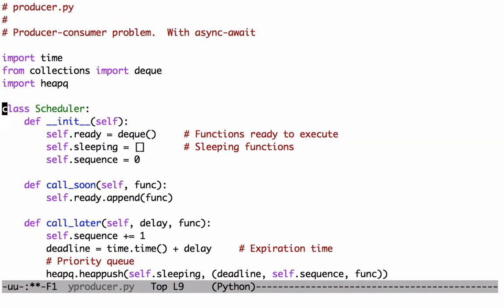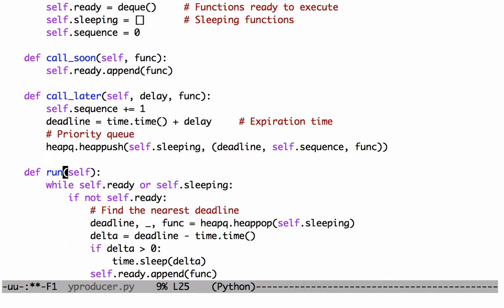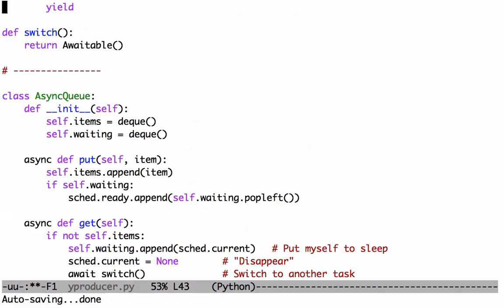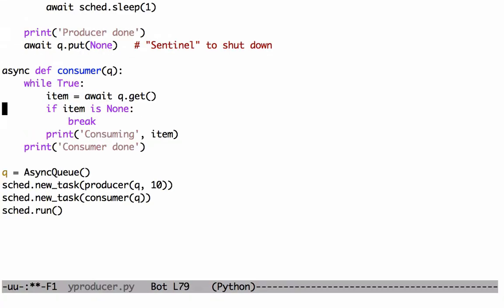Okay, so this is the callback-based scheduler here from earlier. It's going to have the queue, it's going to have sleeping, sequence, call soon, call later, and run. And I'm going to try to layer the async await on top of that. Now let me just tell you why I'm doing this.